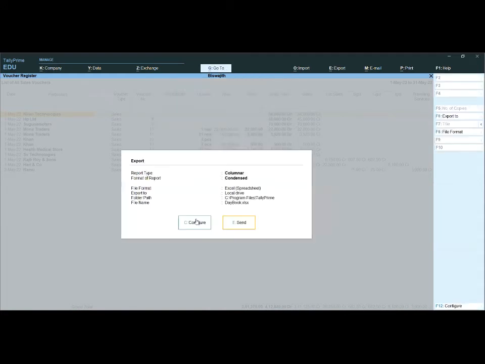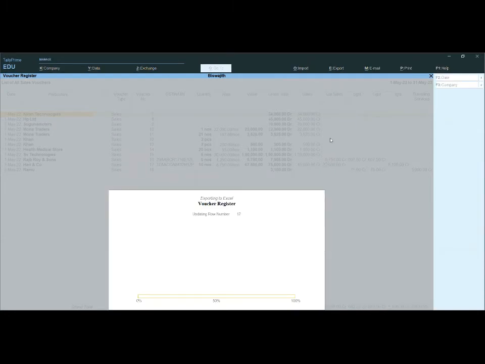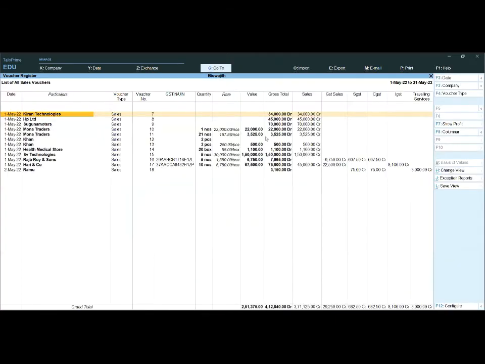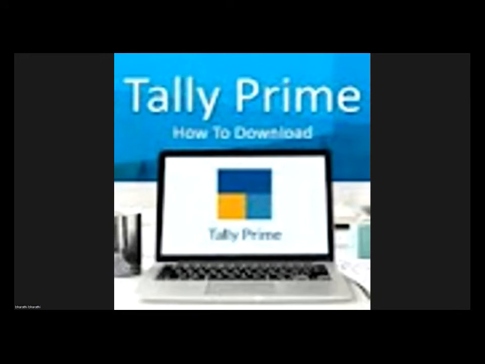Now Ctrl+A you can press it. You can click send. Yes, you can press it. See, automatically it is exported. See, Excel format is showing.